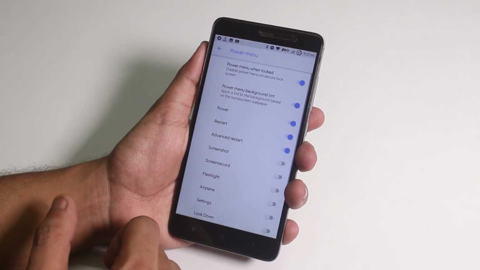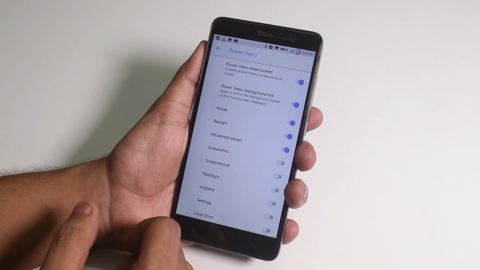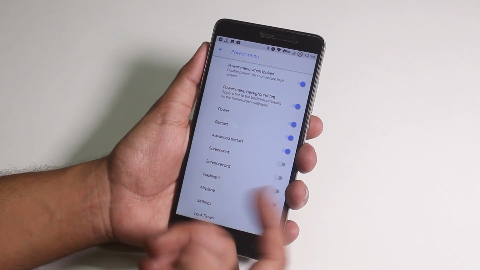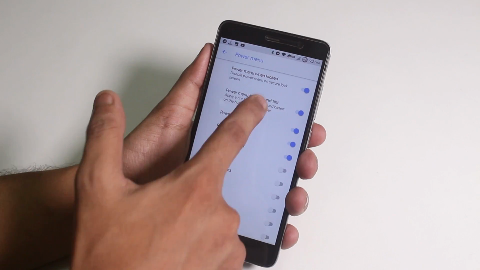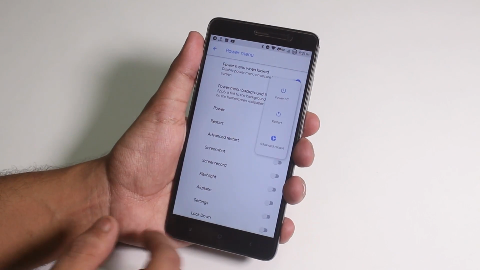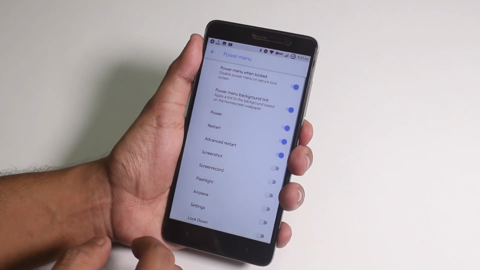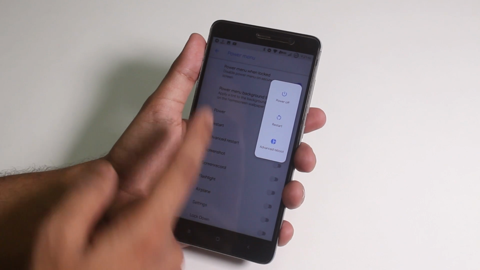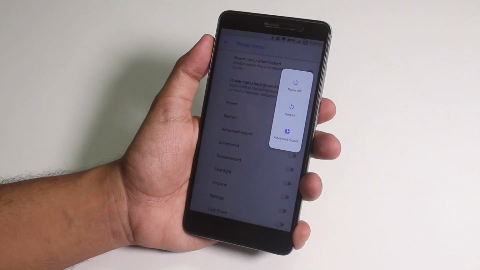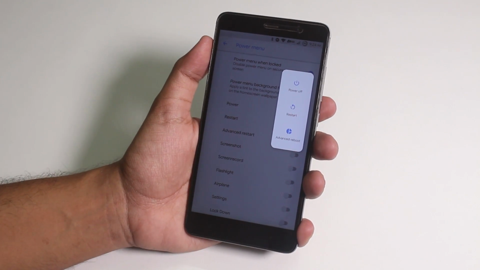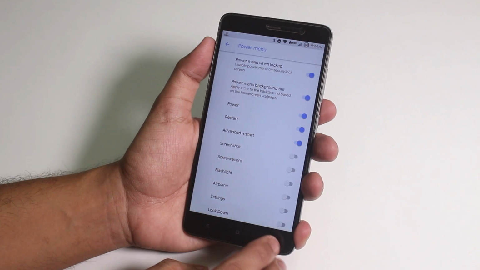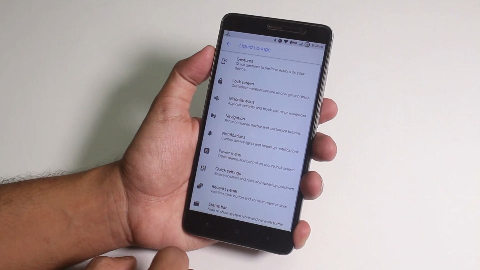Next, in power menu, you have option to enable or disable power menu background tint. Let me show you. As you can see, there is no tint now, and if I turn it back on, as you can see, the tint is back. From here you have the normal power off, reboot and advanced reboot option in the power menu as well.